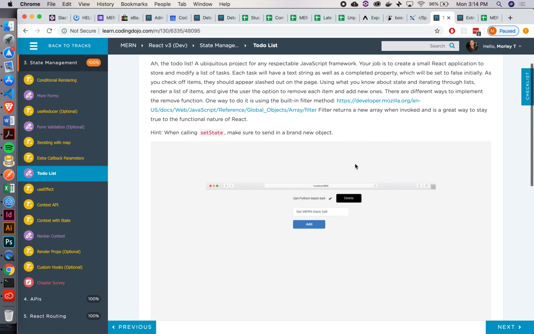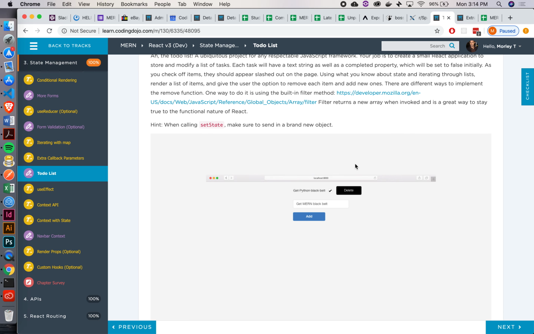All right, so it's quite simple in terms of what's actually going to be on the screen. We've got a couple different things. We've got a list of to-dos, and each item is either going to be crossed out or not crossed out. If it's done, we'll cross it out. Then we'll have a little delete button so that we can delete individual items. And then we're going to have a little form that will allow us to add new items to the list. So not too bad, right?